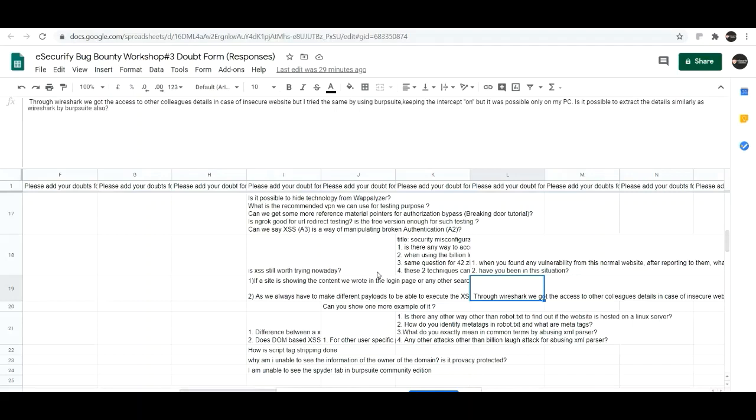The power of Wireshark and Burp Suite is different. Both are different. Wireshark can run in monitor mode. Burp Suite cannot run in monitor mode, and that's the main difference. Because if Wireshark runs in monitor mode, then you can do network sniffing and see the traffic of your colleagues as well. In Burp Suite you cannot do that.